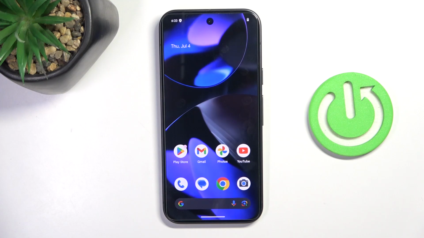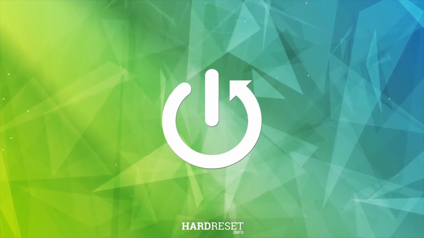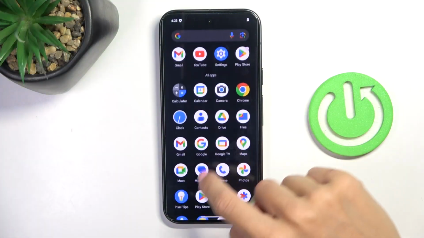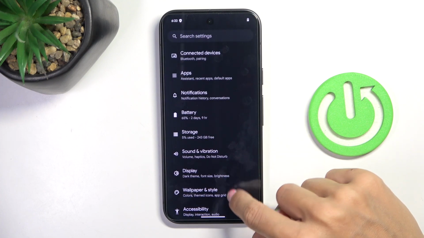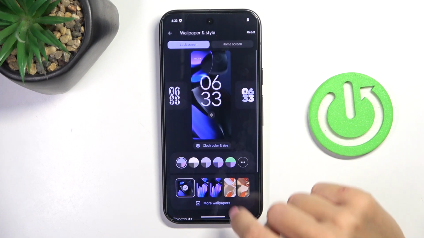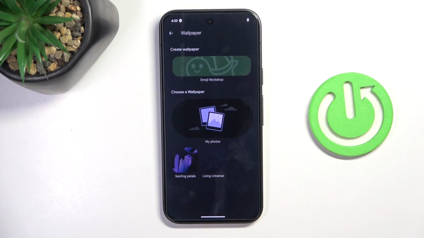Good morning guys, in front of me is Google Pixel 9 and let me show you how to change wallpaper on this device. At first, open the settings. Then find and select Wallpapers and style, and here mark More wallpapers.